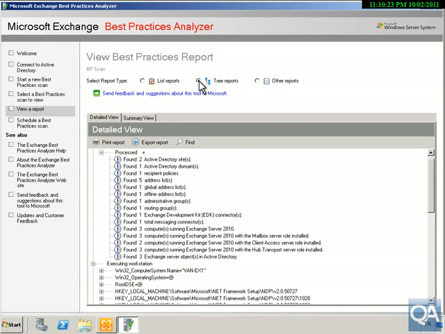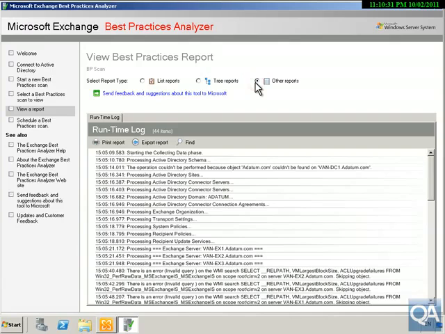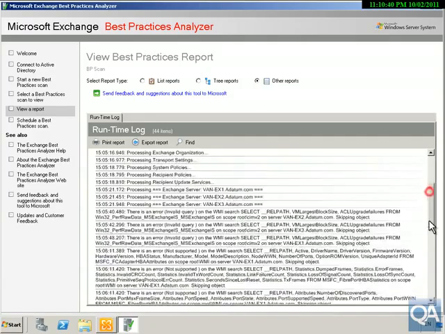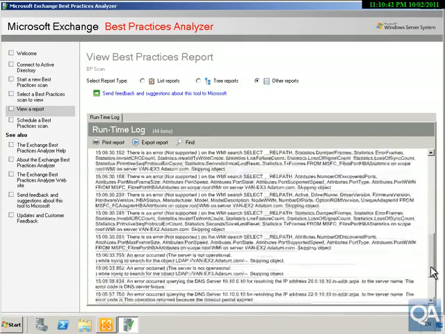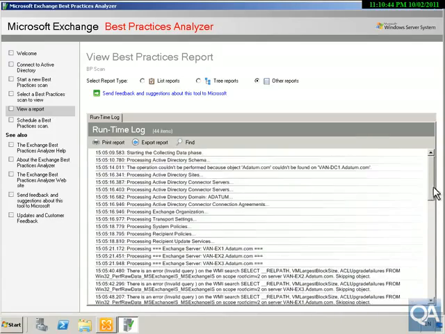We could have a look at tree reports as well, and this is going to show us all config information about the Exchange Server Best Practice Analyzer and what it's collecting. If we then have a look at other reports, we can see the runtime log, which displays information generated during the connection and analysis of my Exchange organization. So there's something to read through, something to fix, and I'll keep running this on a regular basis just to ensure I do conform.